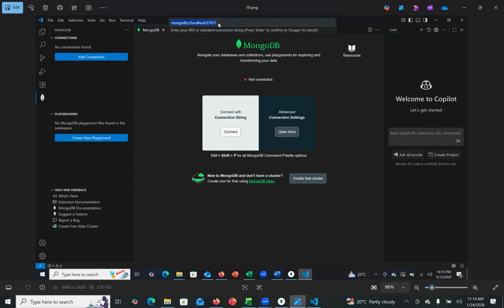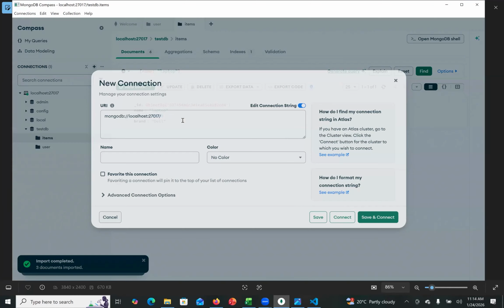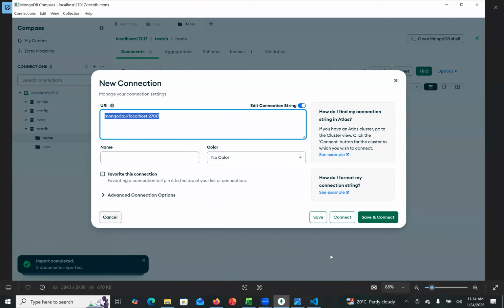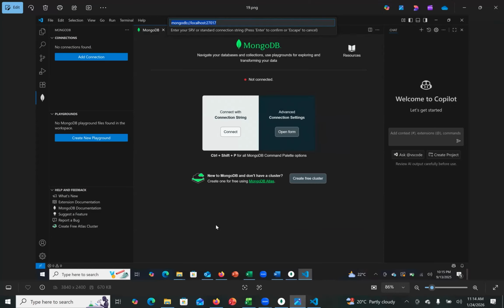How can we copy it from the Compass too? I think it used to be somewhere here. Yeah, click the plus near connections. Yeah, this one, here. From here you can copy paste it. Okay, just copy paste and click on connect.